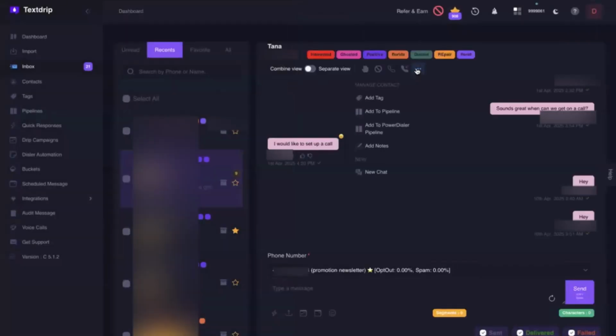Now, if we click on our 3 dots, at any time you could add a tag directly to this customer, add them to a pipeline, add to the power dialer, also add personal internal notes, or go ahead and start a brand new chat. Now, what are you waiting on? Go ahead and start talking to your customers today through our inbox.